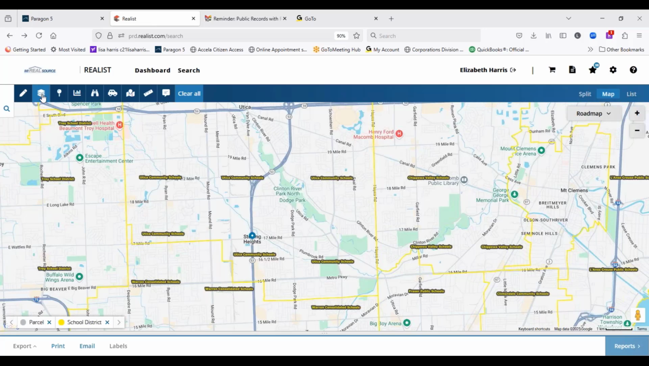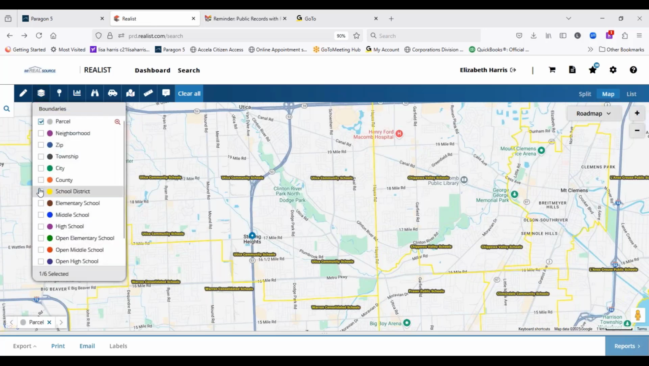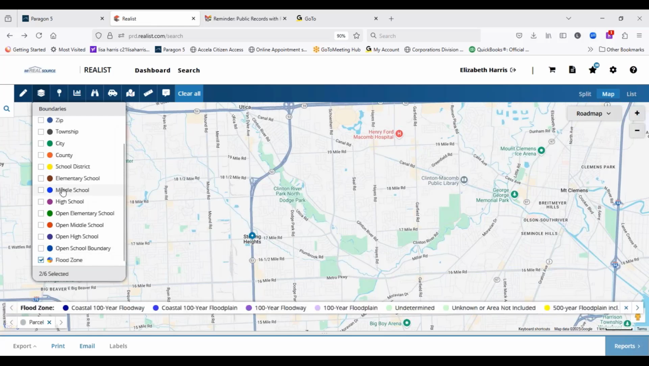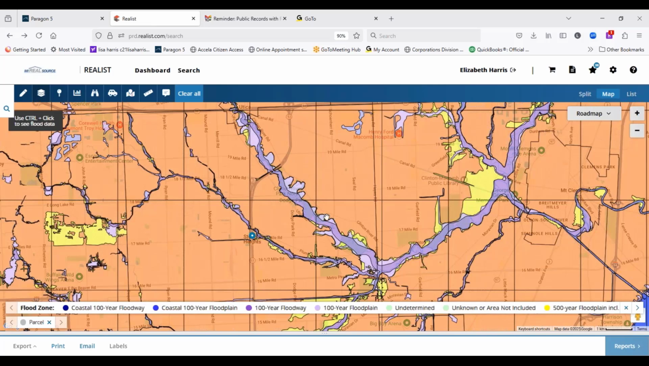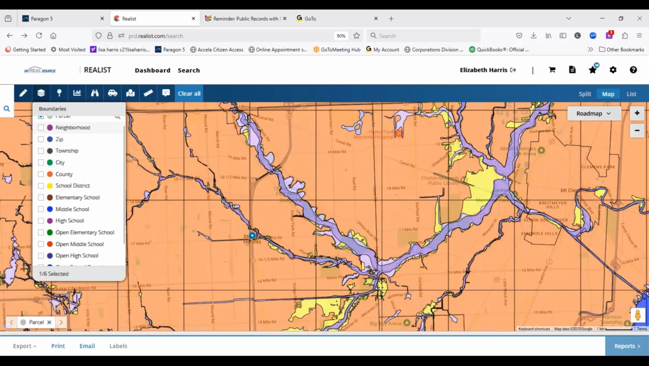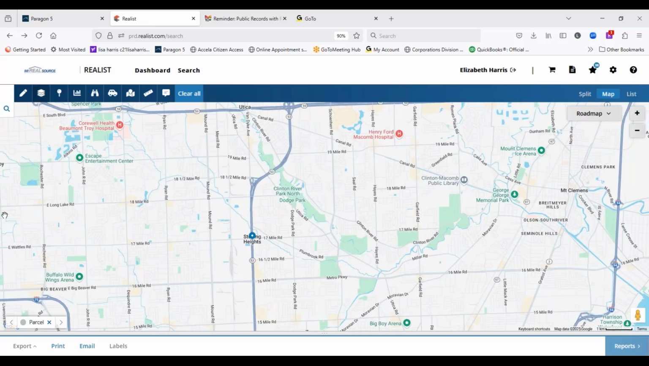Okay. So under boundaries as well, you have options for all the pools and flood zones. Flood zones will actually color your map and give you the flood zone areas. So again, just like we saw earlier with the other information, it's going to do the same for you here as well. Okay, I'm going to uncheck that. If you leave everything check marked, it's really hard to get it.